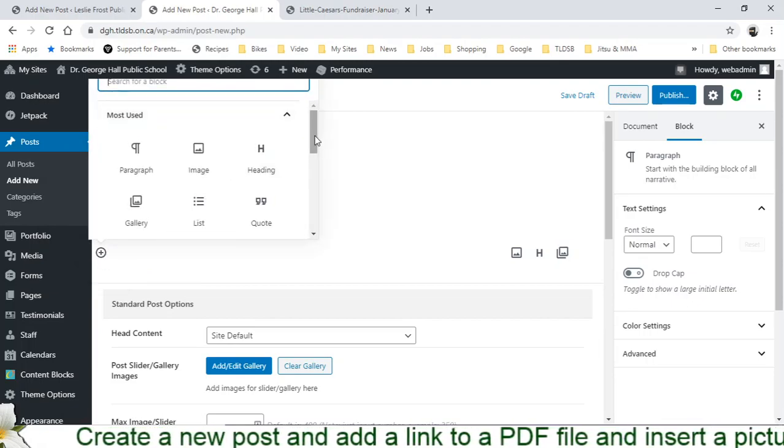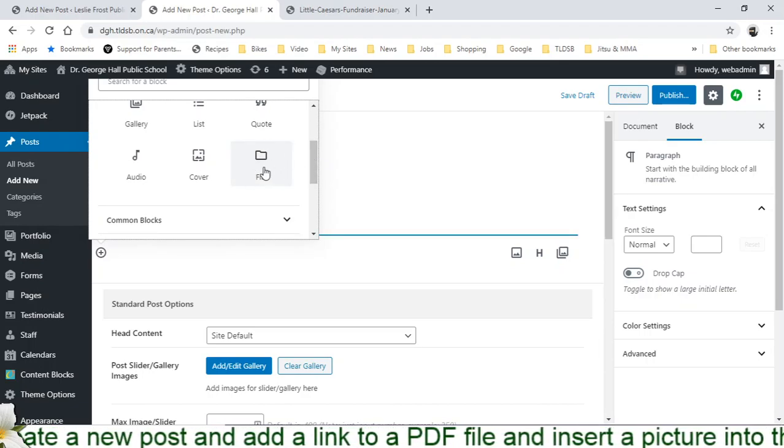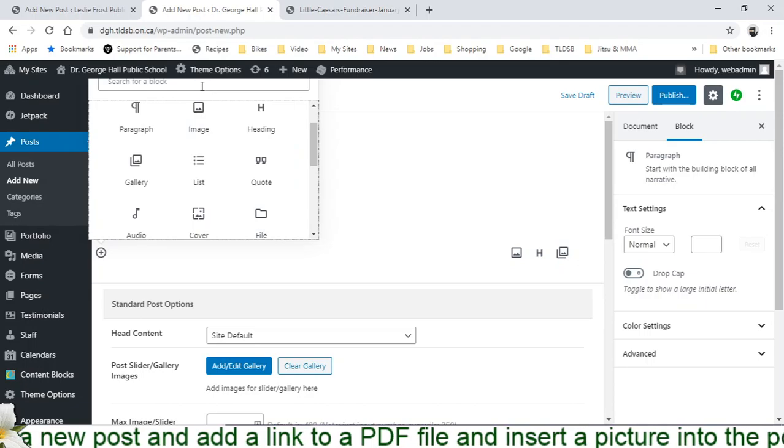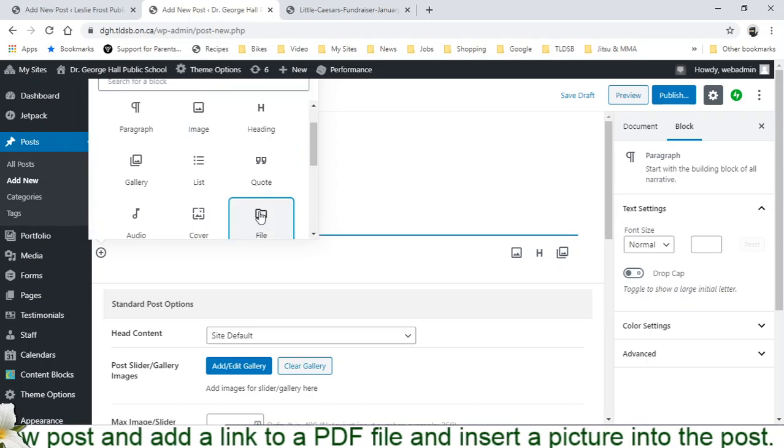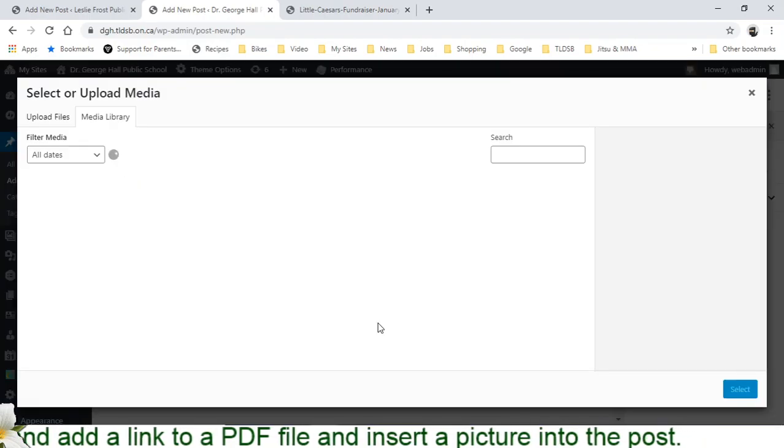And I'm going to go ahead and look under the most used and see if, there it is, file. That's the one I wanted, is the file option. So I could always search up here in the search block option, but I'm going to go ahead and click file. It immediately gives me a button for the media library.